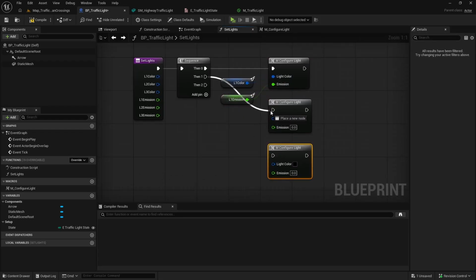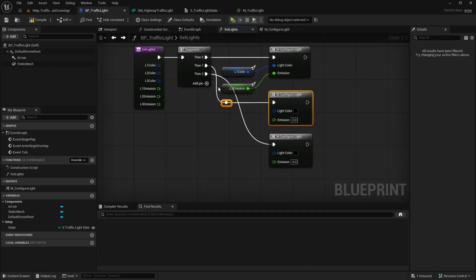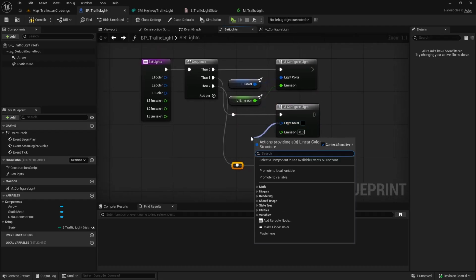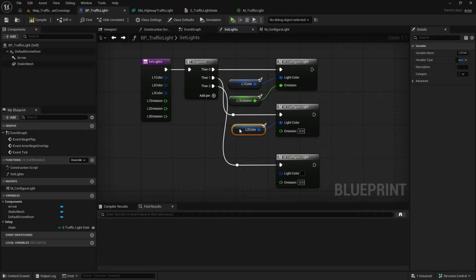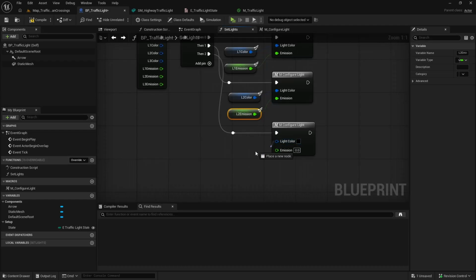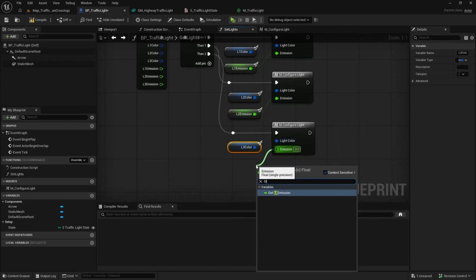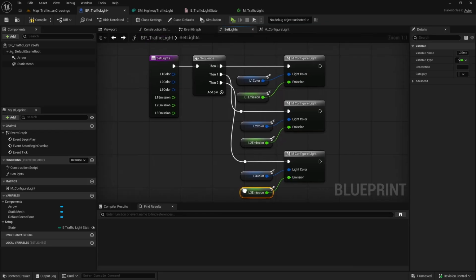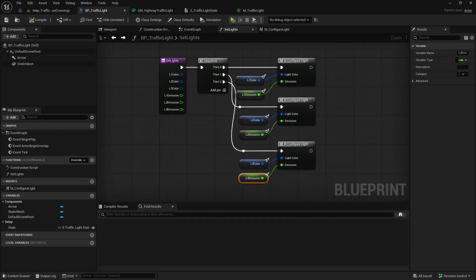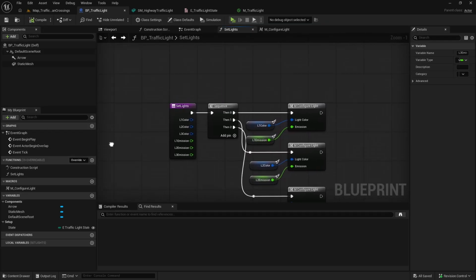Duplicate it 2 more times, plug it to here, and then this is L2 color and this is L2 emission. Similarly, this is L3 color and L3 emission. Compile, save. Right, now I should be able to control the light colors.